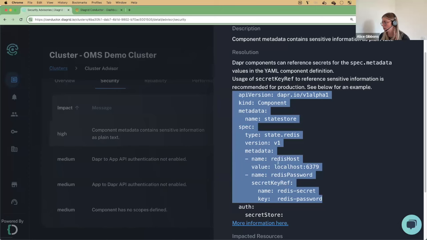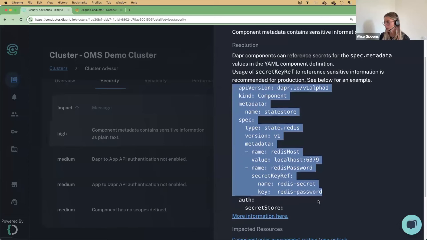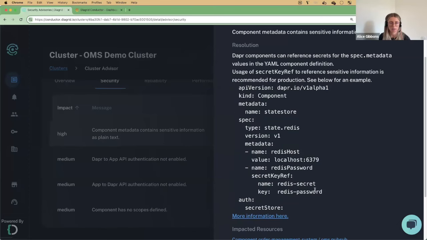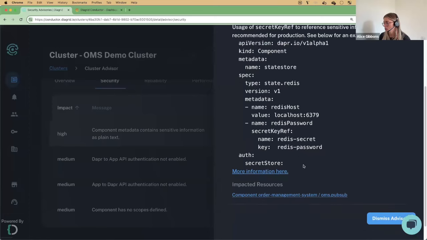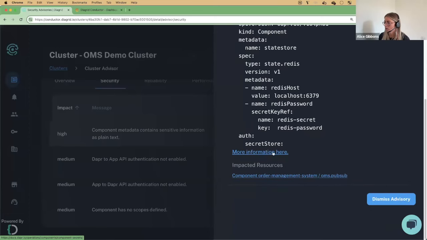And so what we recommend doing is using what's called the Dapr secrets store to reach out to a secret store wherever that might be. Maybe that is in Kubernetes, maybe it's in AWS Secrets Manager, and then replace that direct value with a secret key reference. This also is going to tell me the specific impacted resource. It's going to give me a link to docs for how to fix it. And then I also have the option to dismiss these.